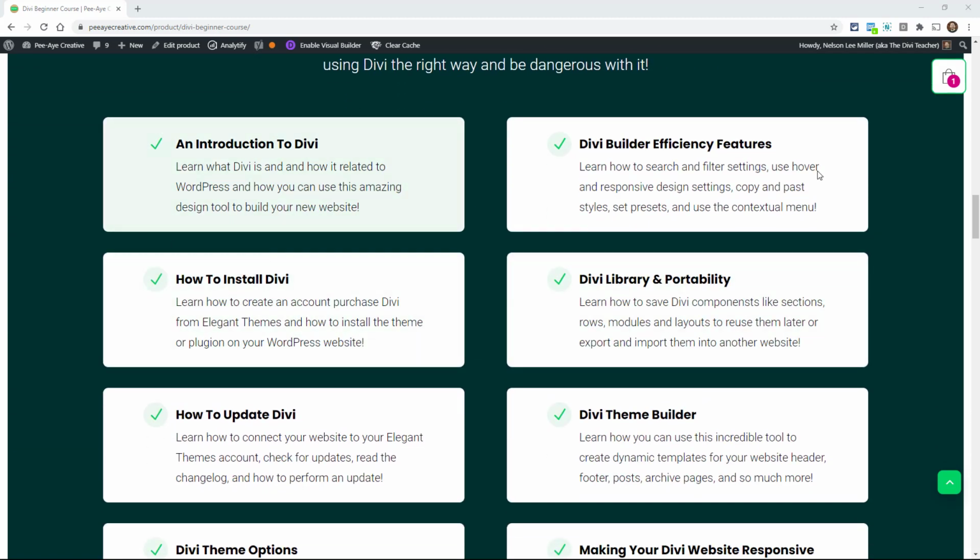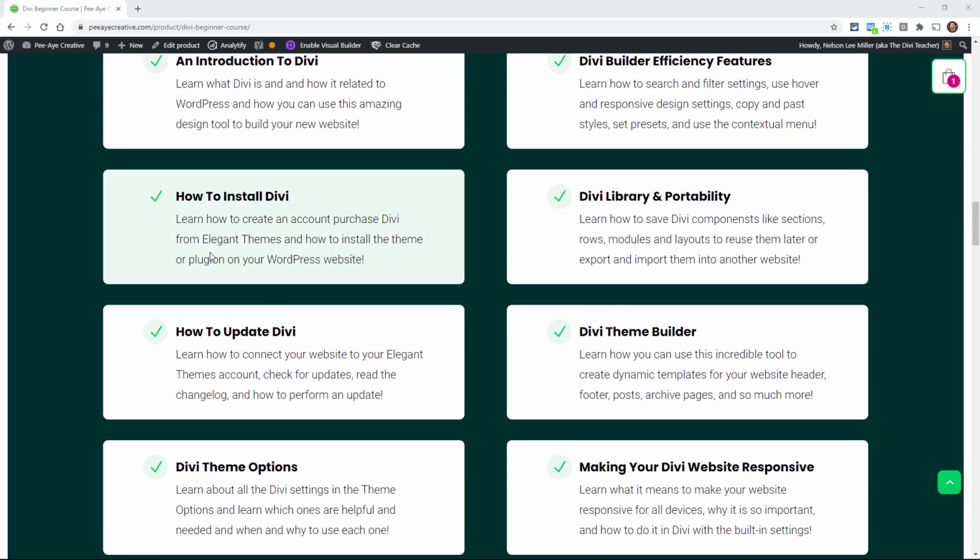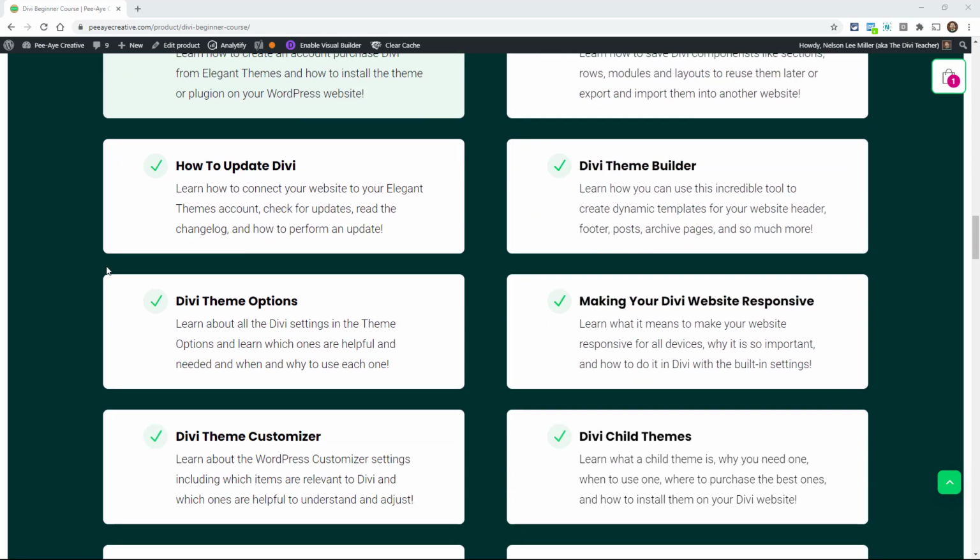So here's a list, and each one of these represents a lesson in the course. So, an introduction to Divi. You can learn about how Divi and WordPress are related and how you can use this amazing tool. We'll talk about how to install Divi, get your account set up on Elegant Themes and install the theme or the plugin, and how to update Divi, and that's kind of important, that often gets overlooked. How to connect your API with your Elegant Themes account, what the change log means, and how to do an update manually and everything.